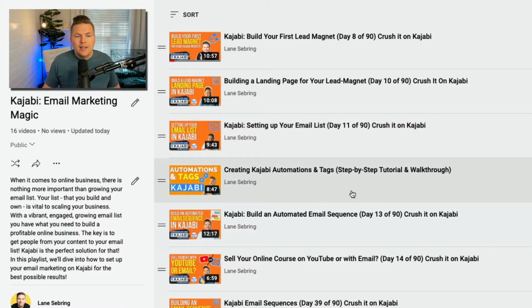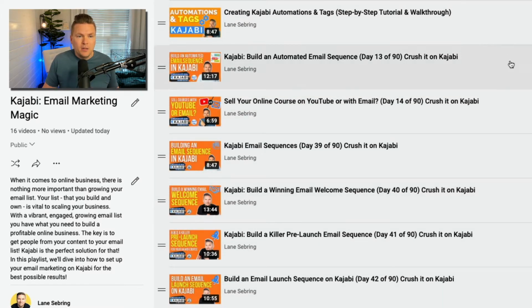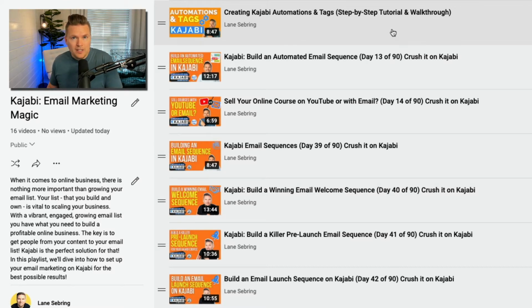Then we're going to look at automations and tags. This is one of the most powerful parts of email marketing on Kajabi, the ability to automate things, to tag different segments of your list. And I've got a very straightforward way of doing this that's not complicated, but is very effective. Then we're going to talk about building an automated sequence.